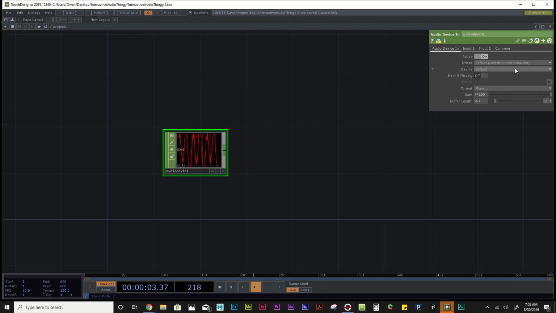Device, this is the thing you want to look for. The default device. So if I click this open, I have microphone, HD webcam. That's what I'm using. If I had my Zoom hooked up, it would say Zoom H5 as well, and I could go between them and use whichever I want. So I'm going to make sure I have microphone, HD webcam selected. Make sure you're actually selecting the audio input you want to use. You can make it error if missing, things like that.